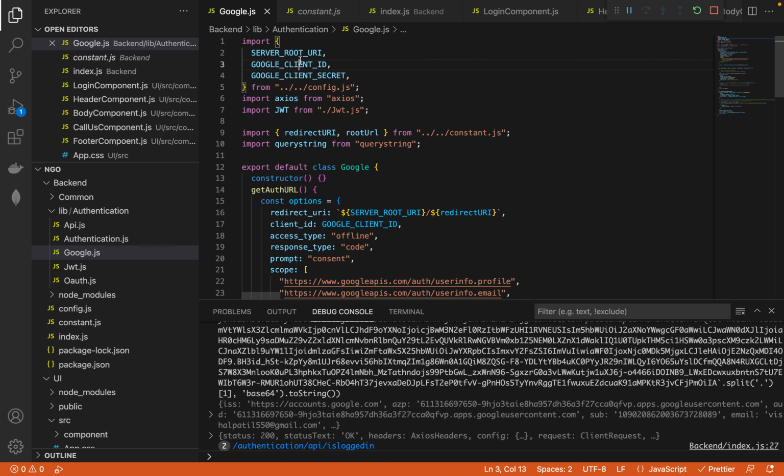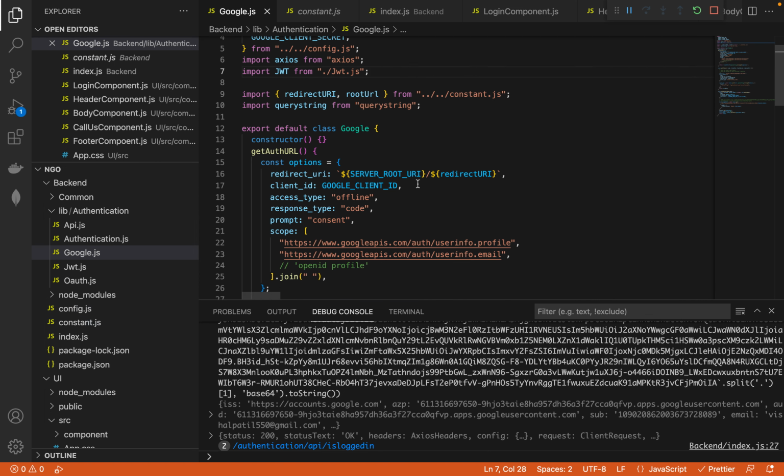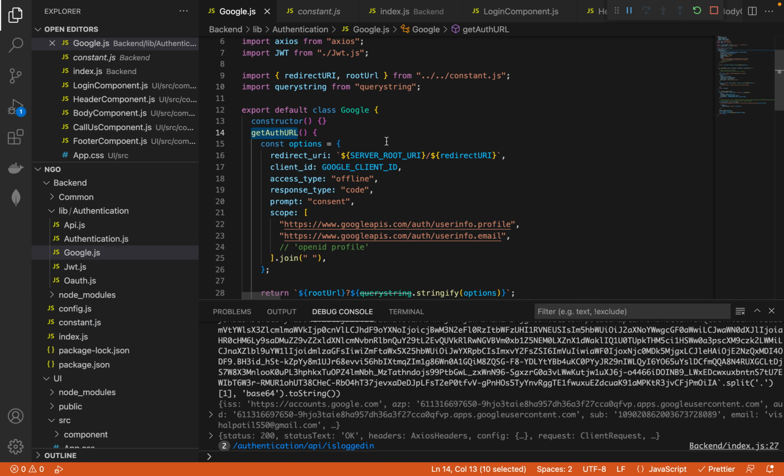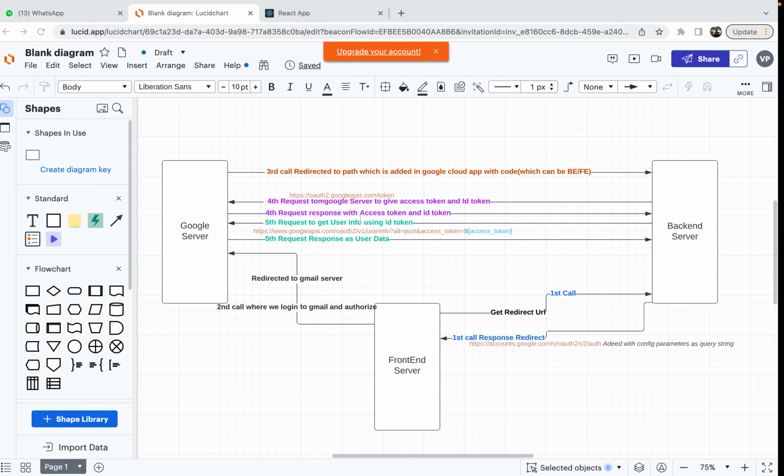This is the private one, so I'll give this code. You just need to update it in the config. Okay, you check that. So this is the get auth URL that I mentioned earlier, right? Once you click on sign in, I'll show you that again.